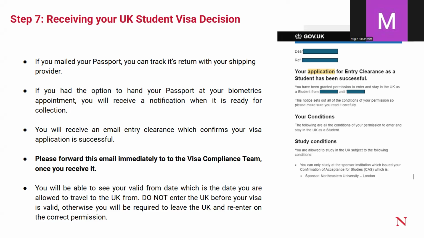So if you travel to the UK once you get your visa before the start date of your entry clearance, you will have to leave the UK as you will be considered a visitor in the UK and re-enter at the beginning of your time frame. So that could be the date that your entry clearance starts, such as 1st of August or 31st of July, and you'll have to enter with your entry clearance sticker to ensure that you're here as a student.